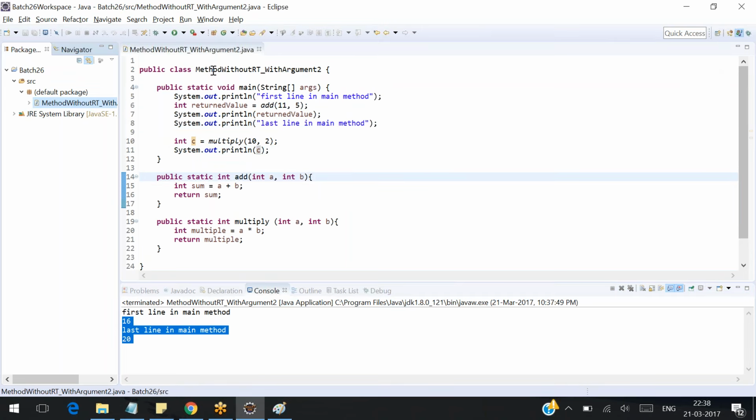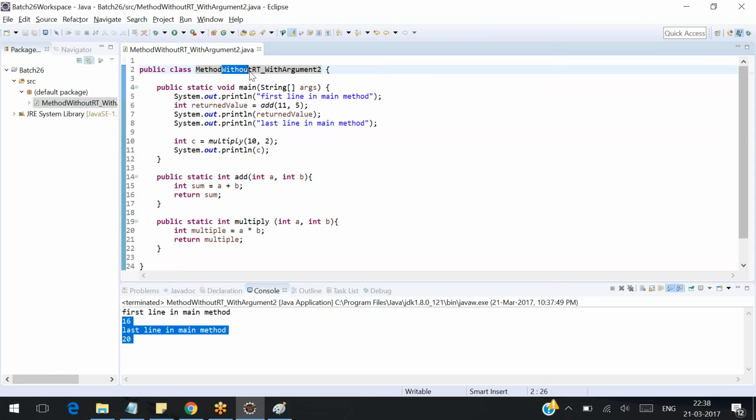Okay, so this is with return type and with argument. Okay, with return type, with argument.